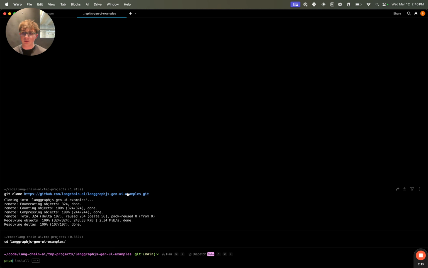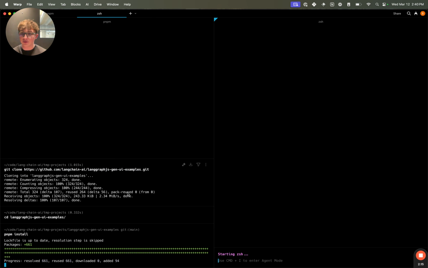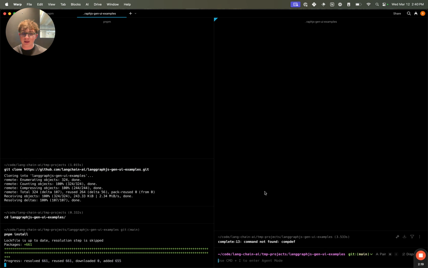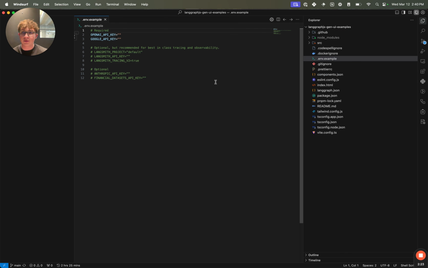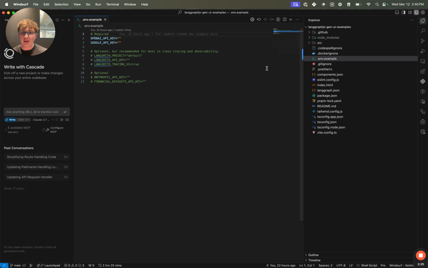Once I'm in here, I'm going to run pnpm install. This project uses pnpm, and I want to install my deps. And while this is installing, I can open it up in my IDE, and we can look at the different environment variables that are required and set those. So if we open up the .env.example file, we can see that the only keys that are required are OpenAI and Google. We use Google as a routing node and the supervisor agent in this example, just because Gemini 2.0 Flash is very quick, and then OpenAI just for general purpose tool calling.